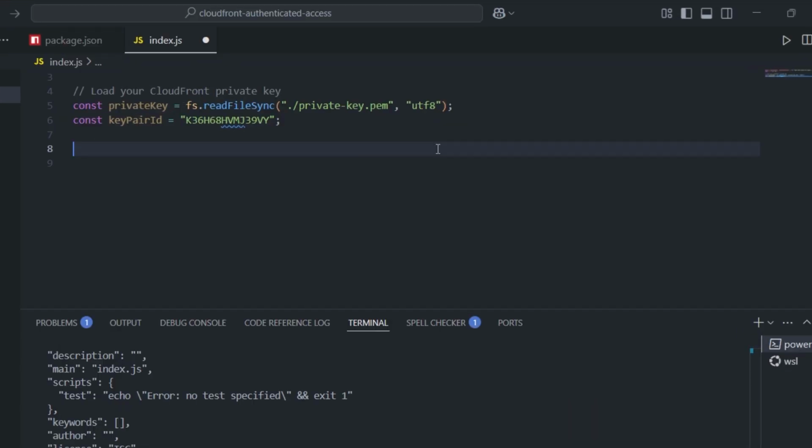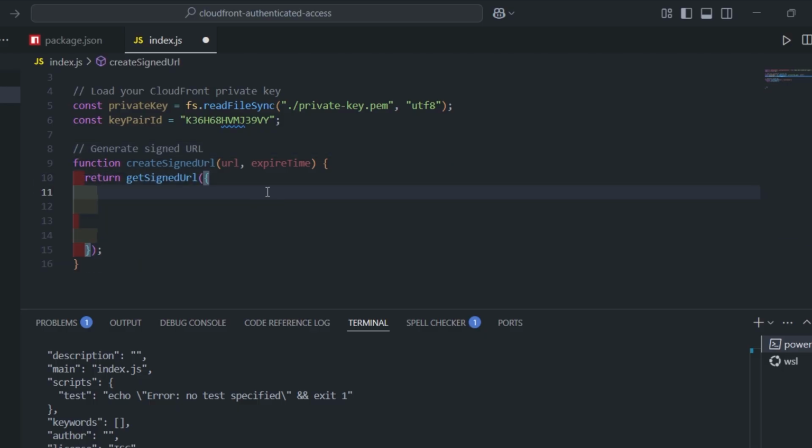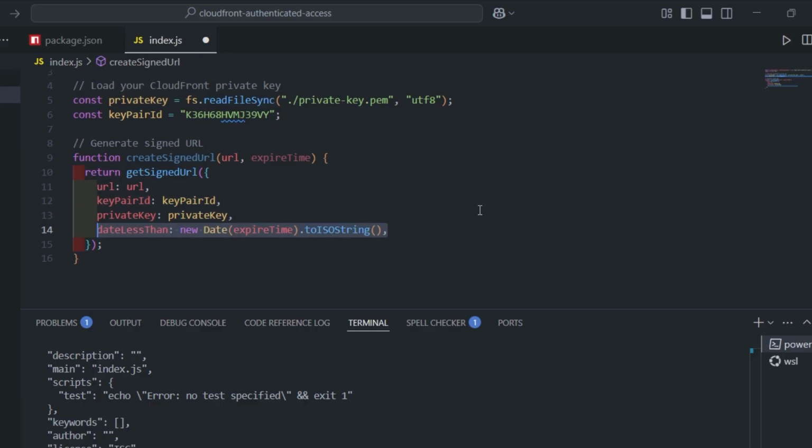For generating a signed URL for a particular specific object to get using the CDN, we are creating a createSignedUrl function where we are going to be passing the URL for getting the specific object and the time to expire. Here we'll just call getSignedUrl and pass the URL, key pair ID, private key, and the dateLessThan, which means the time to expire. Now this is the simple function. We are going to just specify the URL and the key pair ID, which we are reading from here, and the time to expire.